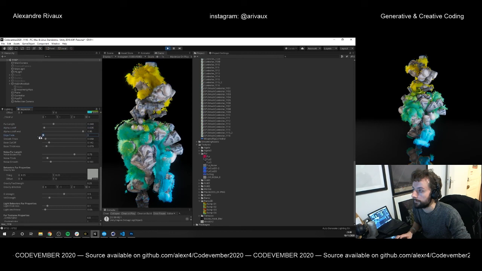Let's try the thickness of our noise to 1, just to be sure to have everything.